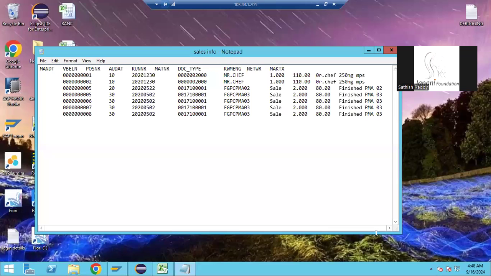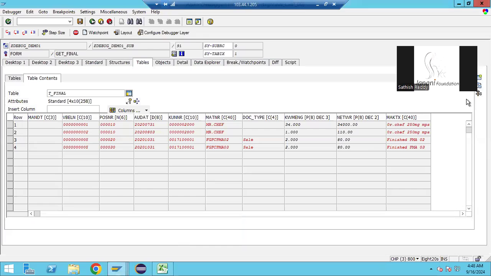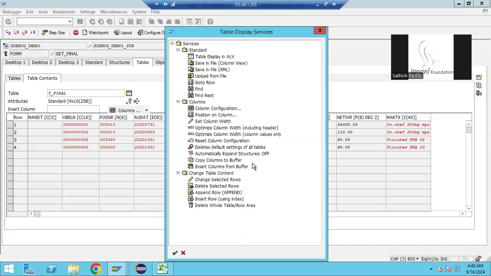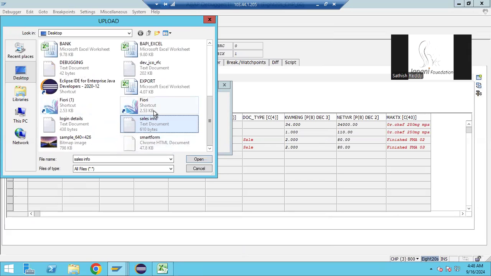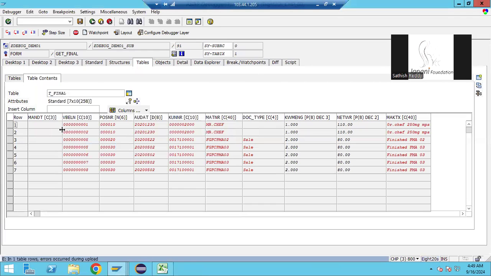Sales information. Save it. Close it. And try to upload it once again. Upload from file. Click on the execute button. So sales information. Here the data is coming. Okay.